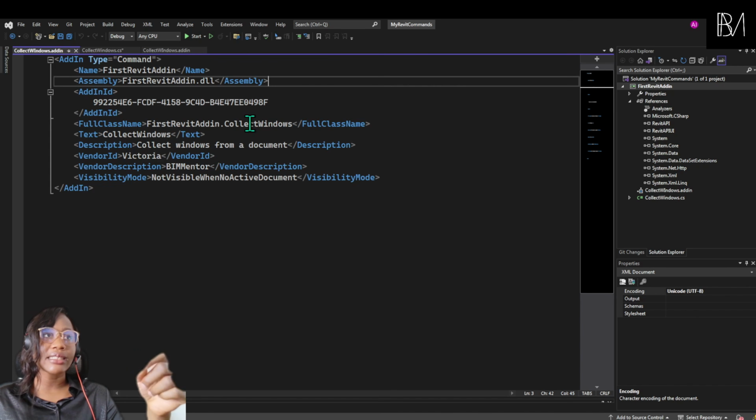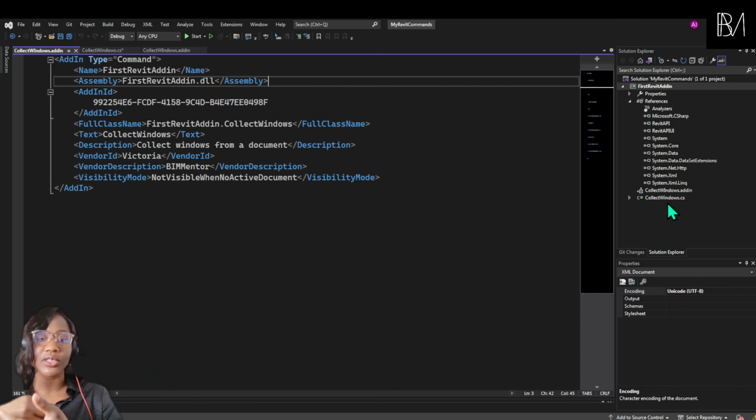The next thing is a class name. If you remember at the beginning, I said that you wouldn't have to make a new project every single time you want to make an add-in. You can have up to 20 or as many as you want under one add-in. The only way your compiler knows which of these add-ins you're trying to compile is what you specify here as the full class name. So the class name isn't just collect windows, it's first Revit add-in dot collect windows.